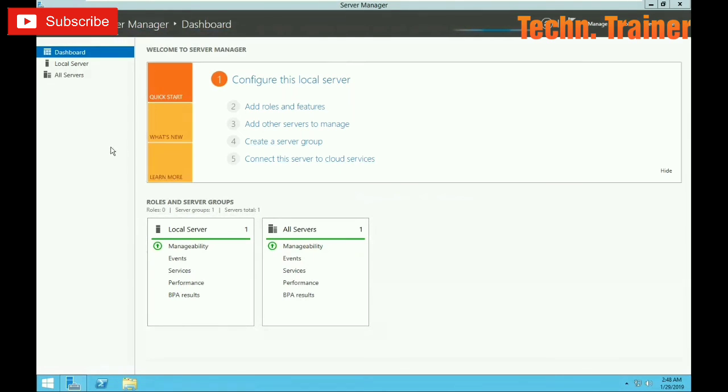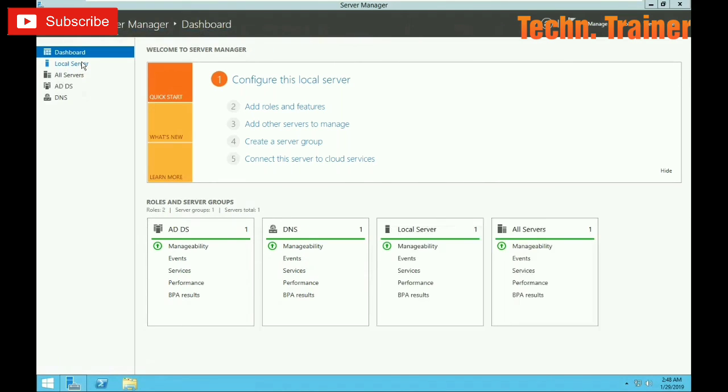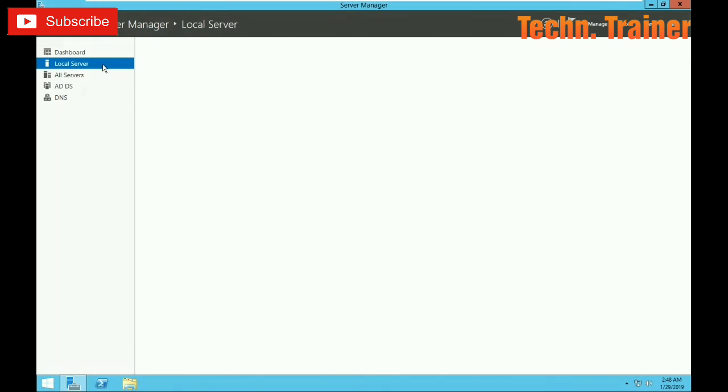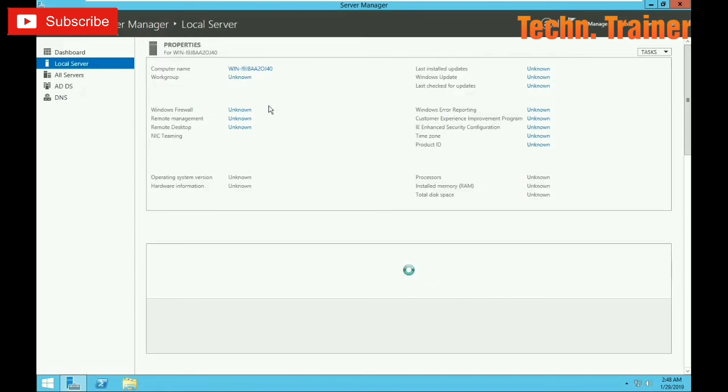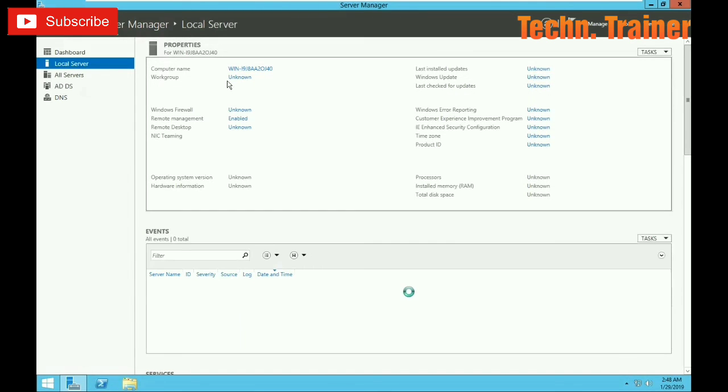Then click on local server. After refreshing, check that the work group is now techieupdates.in.